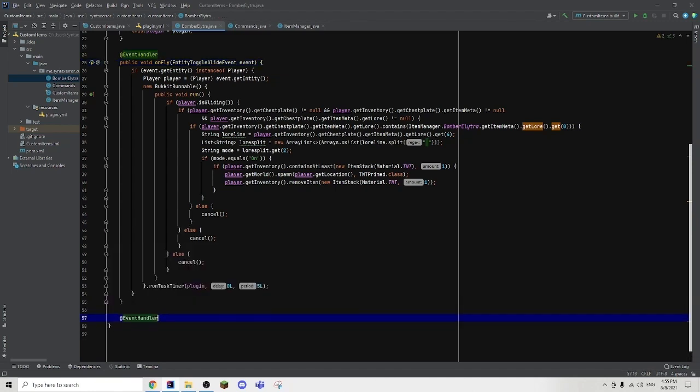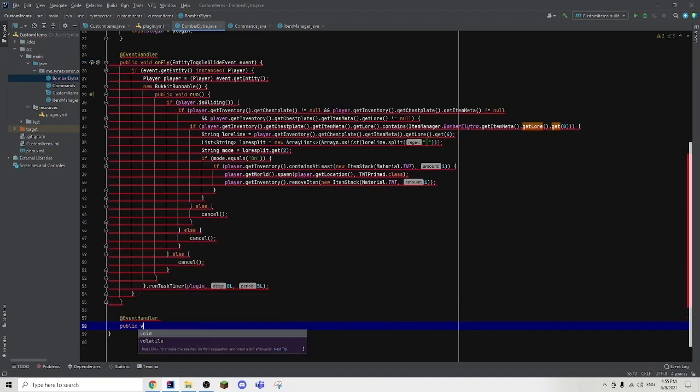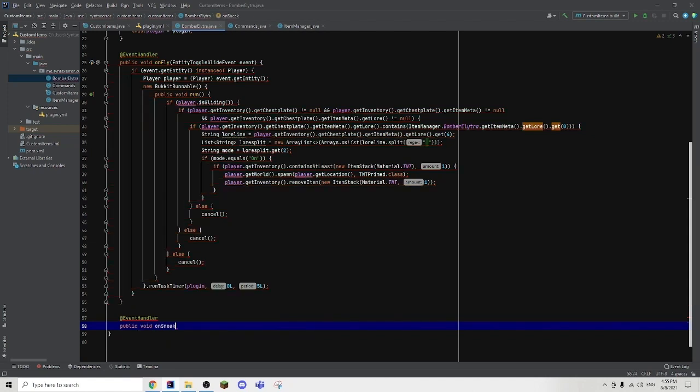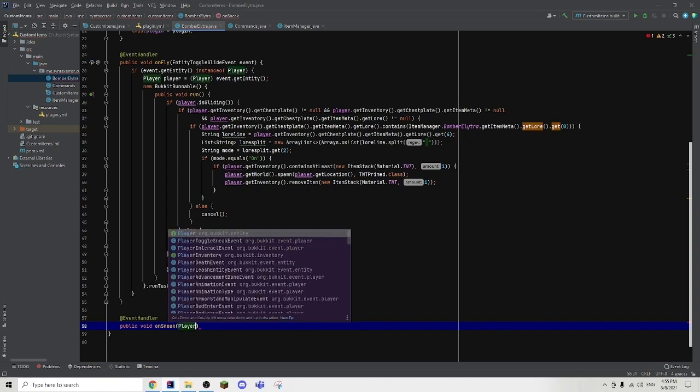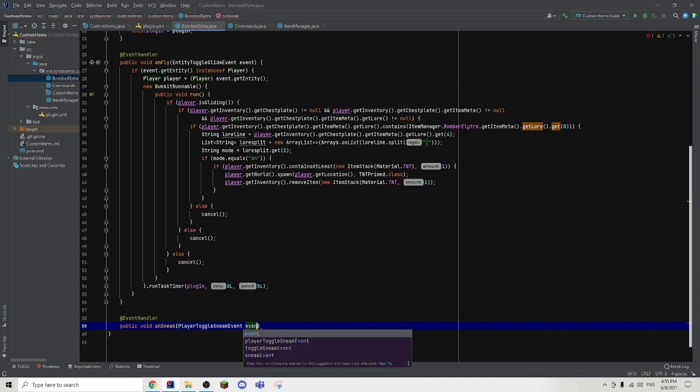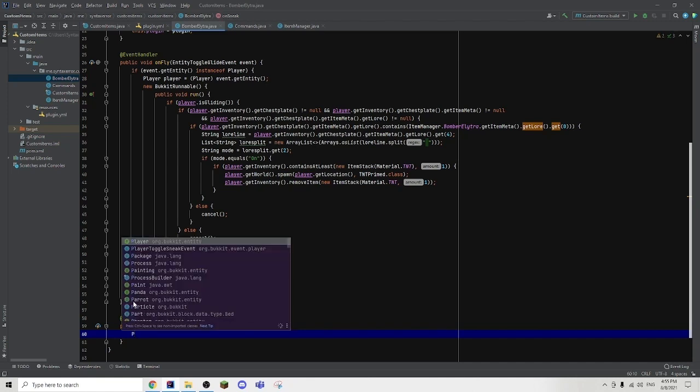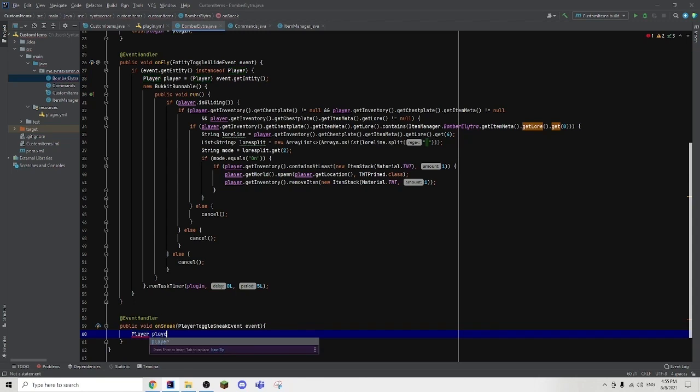So we're also going to create another event handler, and this time we're just going to call it public void onSneak. Then we are going to listen to a PlayerToggleSneakEvent, and you can type event as well. Now this is where we are going to be coding the function whenever the player sneaks. I'm going to change it on or off. So first of all, we are going to get the player. So player equals to event.getPlayer.